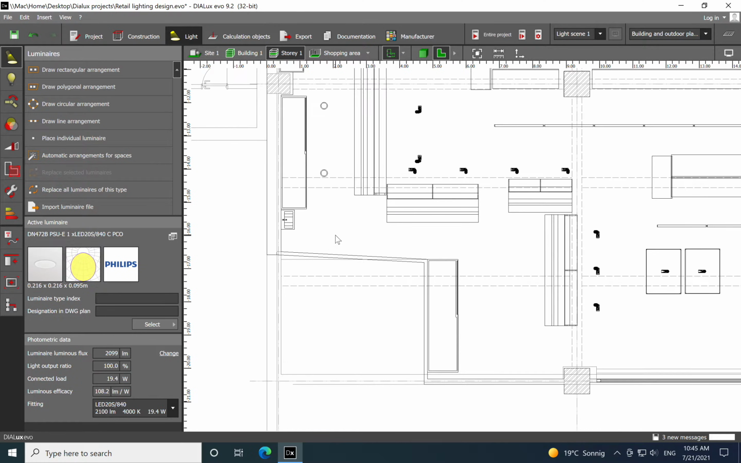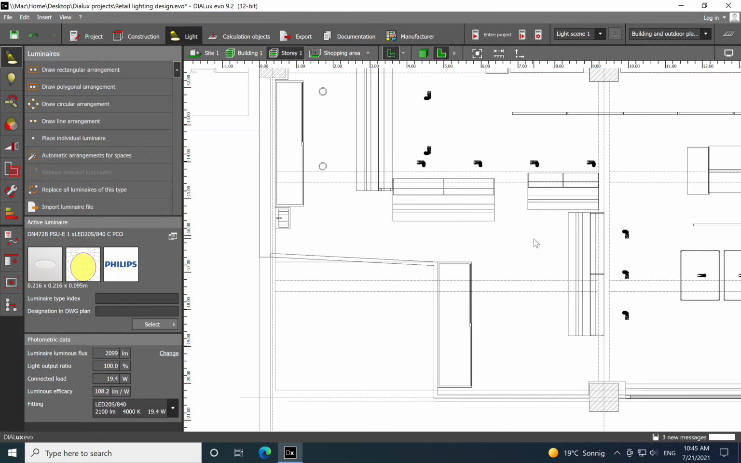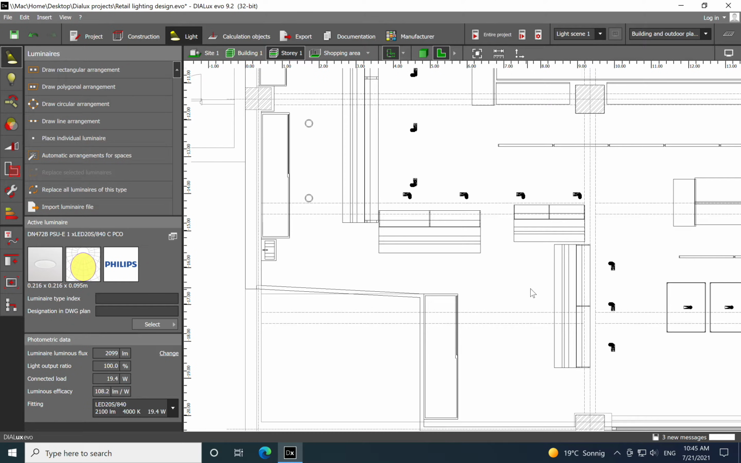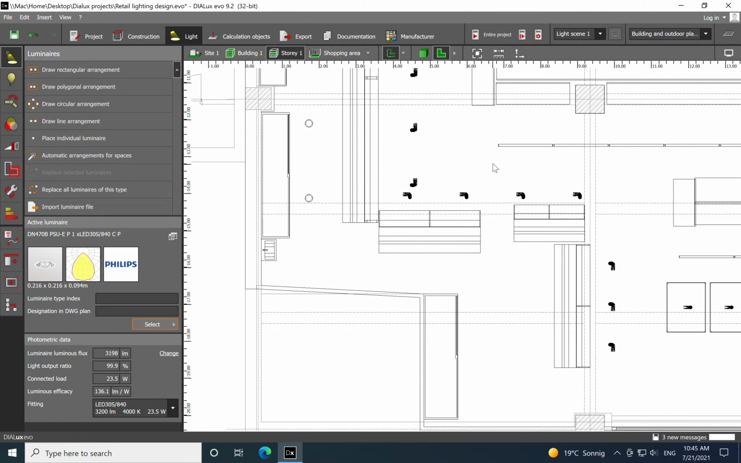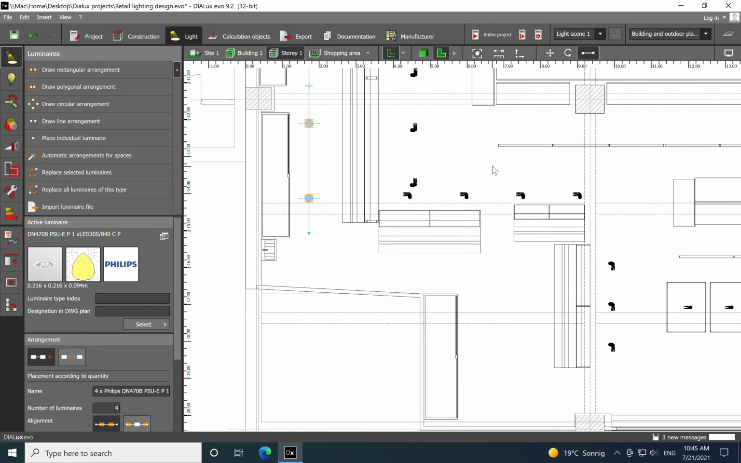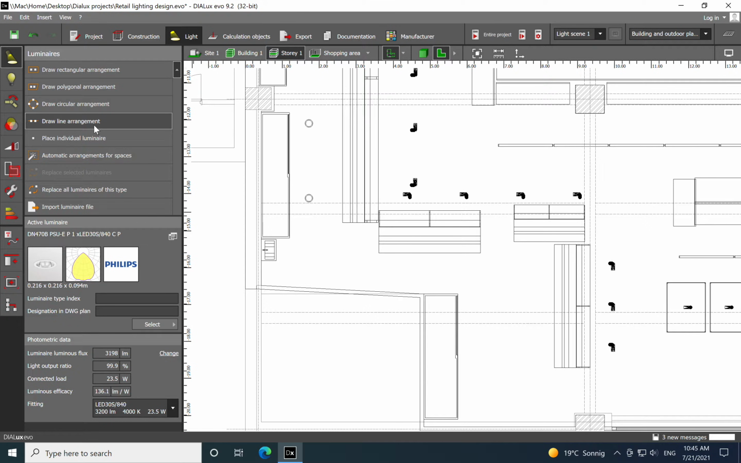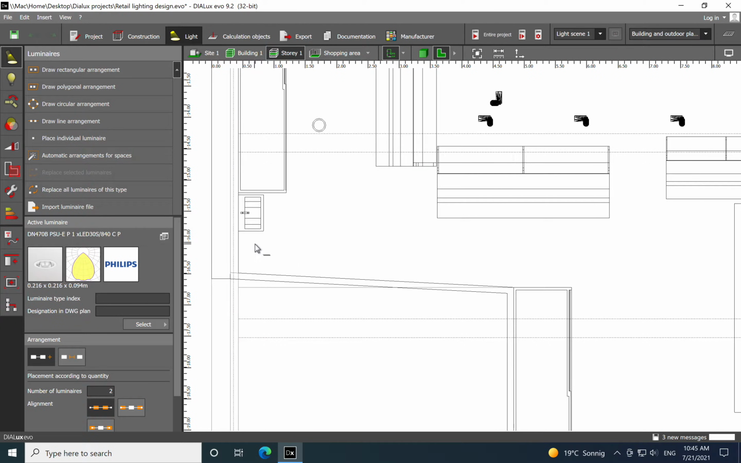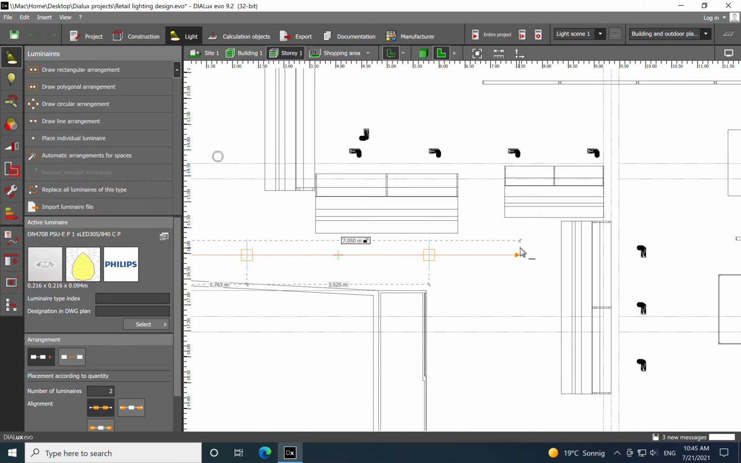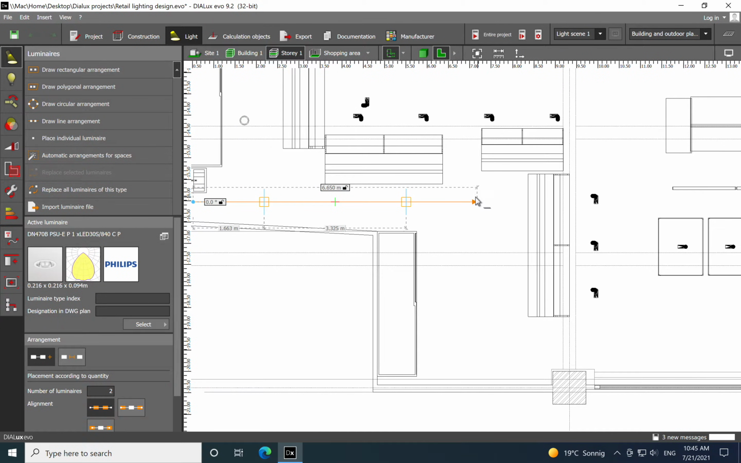And now I will move to the spaces behind the refrigerators where the workers are placed, and I choose the same downlight which I was using for this area. So we will continue with the same design. I will draw a line here. I will zoom in a little bit to try to be in the middle of the space, and go until this area.